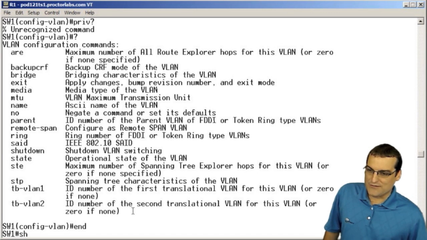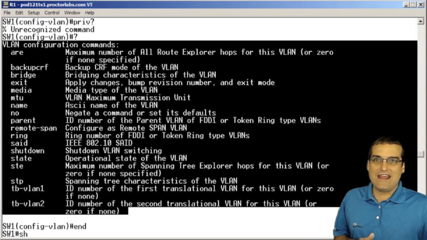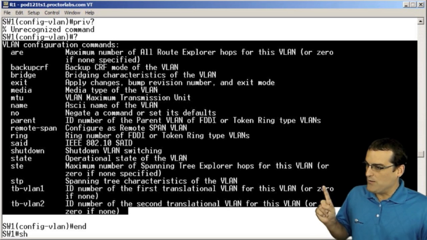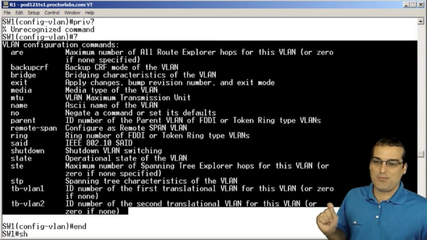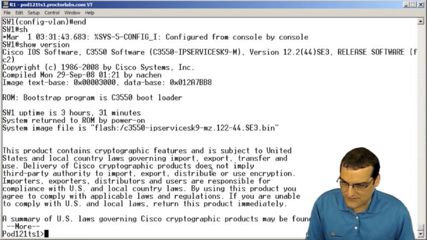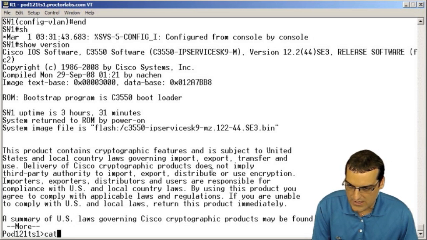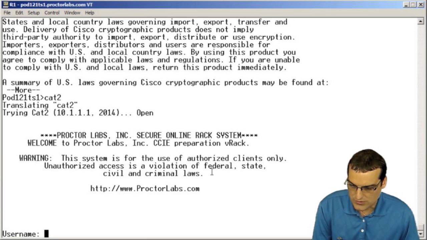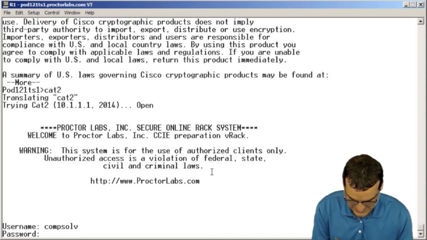So we have one of those situations where, you know, that good old feature navigator that we talked about in this class, the particular feature that we want to take advantage of is not supported on the particular platform. All right, no problem. We've got other switches in this rack that we can utilize. Let's go over to, well, I'll make a connection to Cat 2 real quick. We're not going to use Cat 2 here, but let me just connect to it real quick.